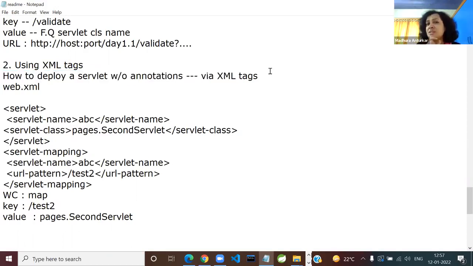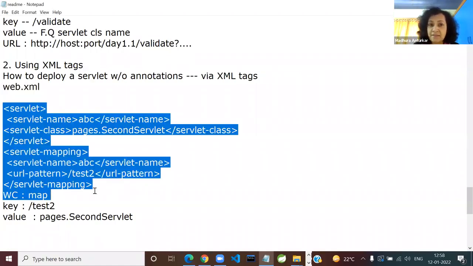Which is the XML file your web container reads at the application deployment time? You have the answer, web.xml. Which is the only tag we have added so far in web.xml? Welcome file. So now we are going to add the servlet deployment tags.